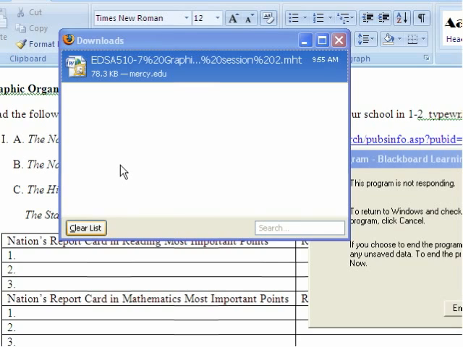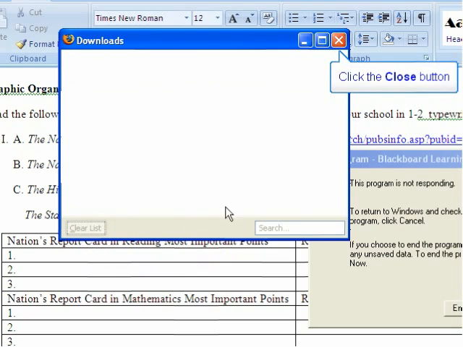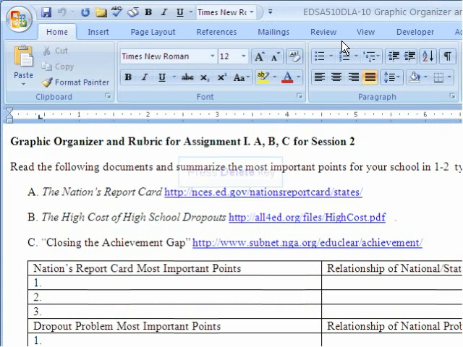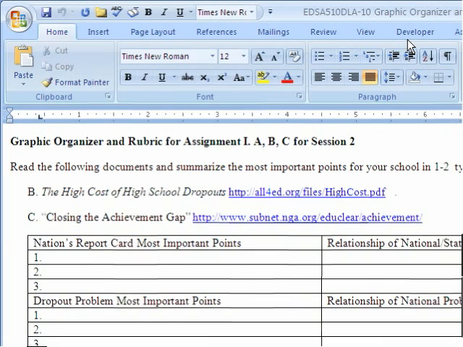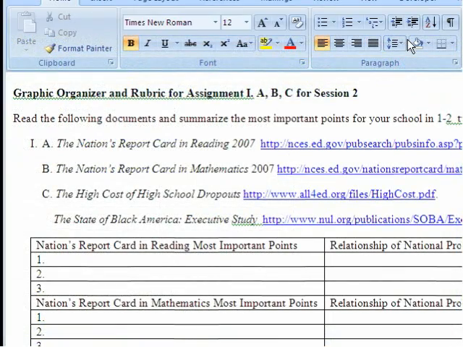Then the posting will open behind the download window. Clear the list of downloads with the button in the lower left-hand corner of the pop-up window. Next, close the pop-up window by using the red X in the upper right-hand corner. The assignment and graphic organizer will fill your screen.